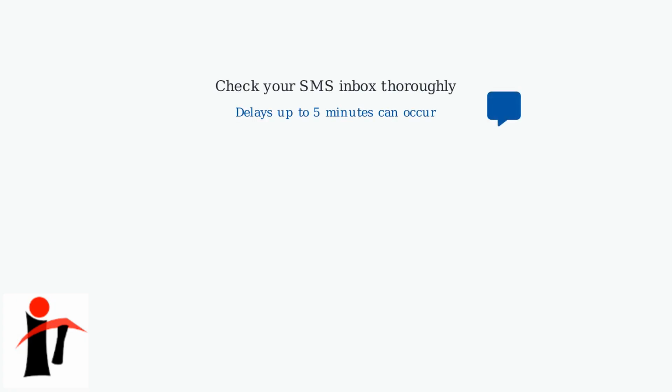Having trouble with your Tesco Mobile activation code? You're not alone. Activation codes are essential for verifying your new SIM, porting your number, or resetting your account. These codes are usually sent via SMS, and issues can arise if the code doesn't arrive, is incorrect, or has expired. First, check your SMS inbox thoroughly.